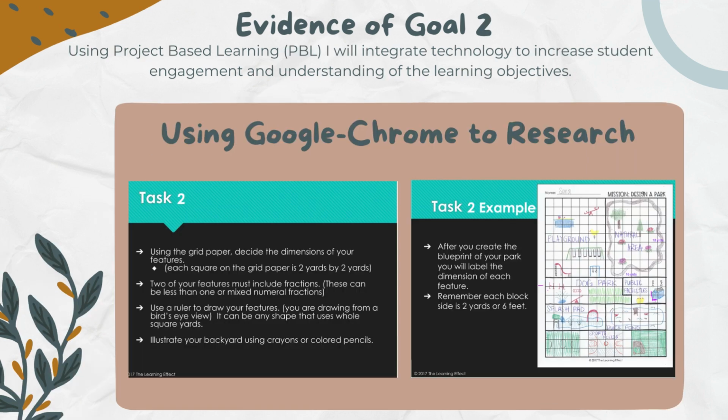To meet my second goal, students were encouraged to use Google Chrome to research the dimensions of their park features throughout the project. After research, they could walk out the distance using a yardstick or the 12-inch tiles on the floor. This enabled students to use realistic measurements on their blueprint design and increase engagement by relating their project to real-life measurements while integrating technology.